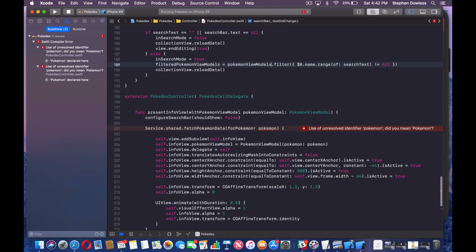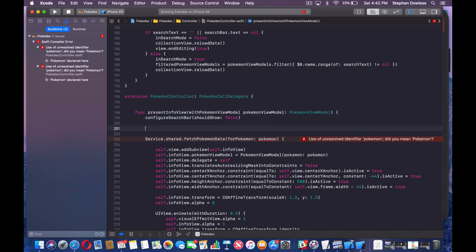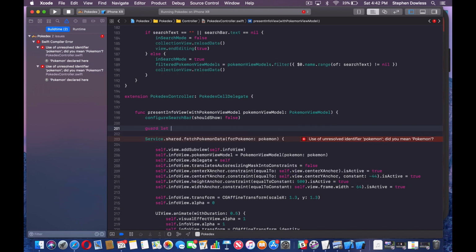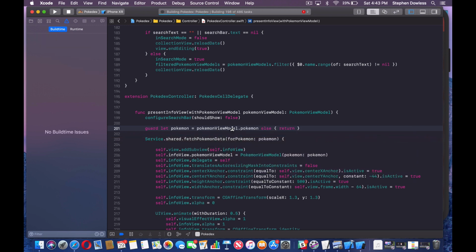Okay, now here we can just use the Pokemon we have for our Pokemon view model. Because if you guys remember, we are not going to introduce the Pokemon view model into our service because that's unnecessary. So we're going to say guard let pokemon equal pokemonViewModel.pokemon else return. Go and build that.